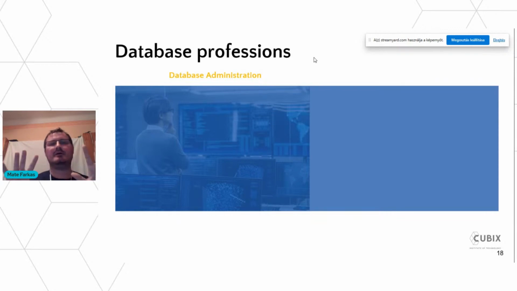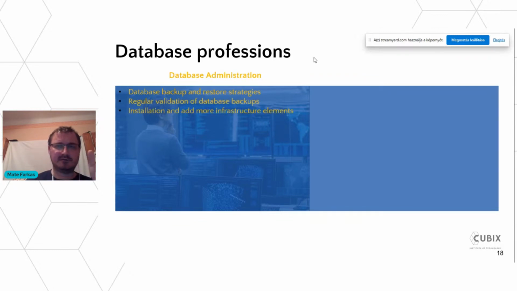There are two main areas of SQL and relational databases. One is database administration, and the second is database development. Here you can see some different skills and tasks that are done by a database administrator. The most important are security, backup and restore strategies, and implementing security settings in the databases, and so on.